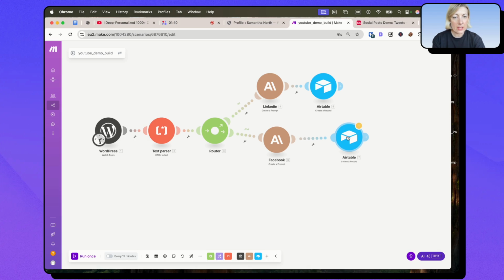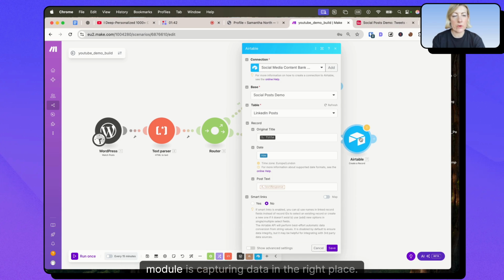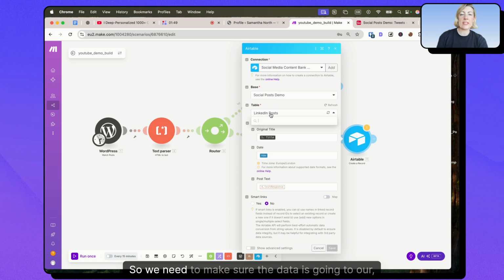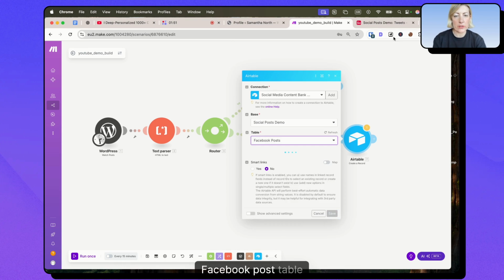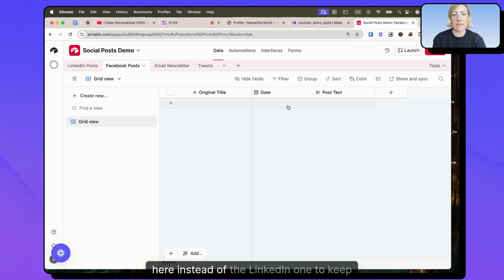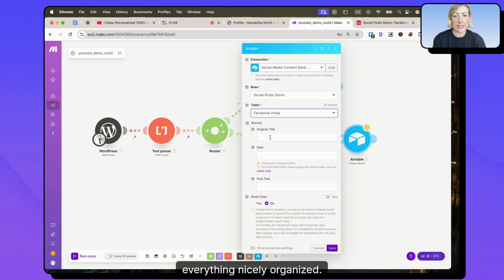So we save that. And now we just need to make sure the Airtable module is capturing data in the right place. Most importantly, we need to switch the table. So we need to make sure the data is going to our Facebook posts table here instead of the LinkedIn one to keep everything nicely organized.